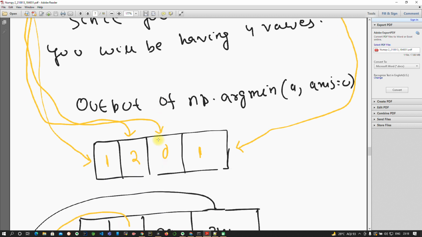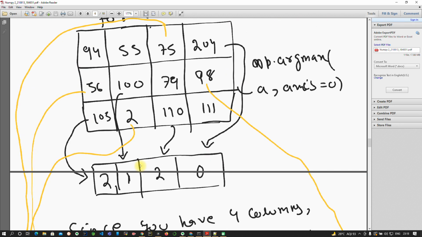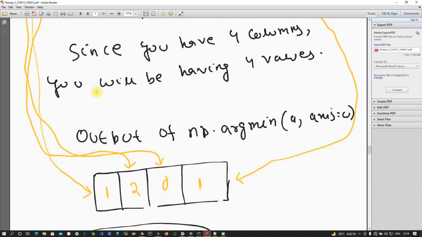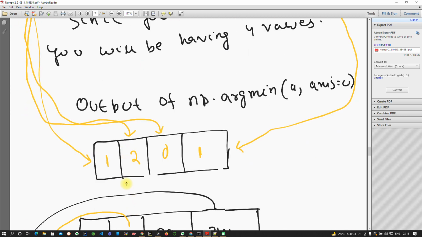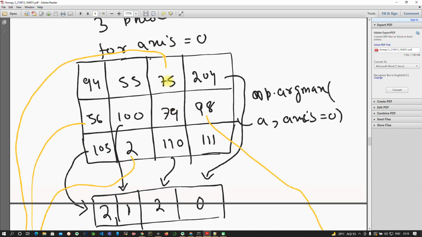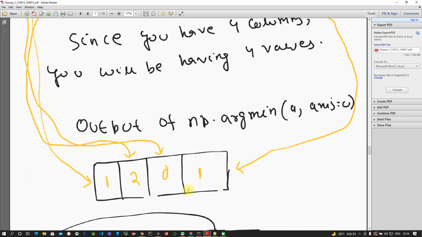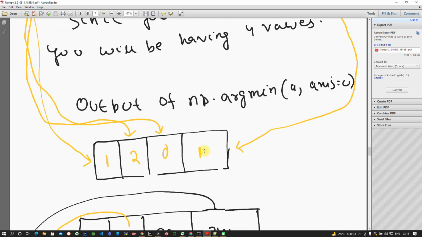So if I use np.argmin and axis 0, axis 0 means it will operate column wise. In the first column 56 is the minimum, so 1 is the index. In the second column 2 is the minimum, so 0, 1, 2, so 2 is coming here. In the third column 75 is the minimum, so 1, 0 will be there. And in the fourth column 98 is the minimum, so 1 will be the value.